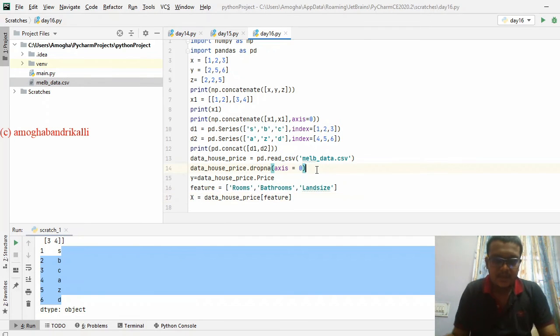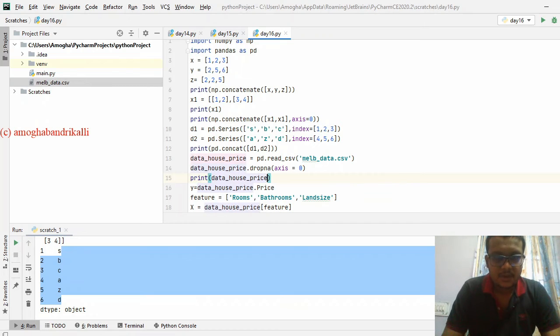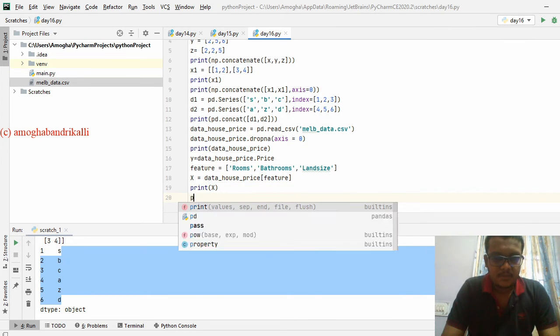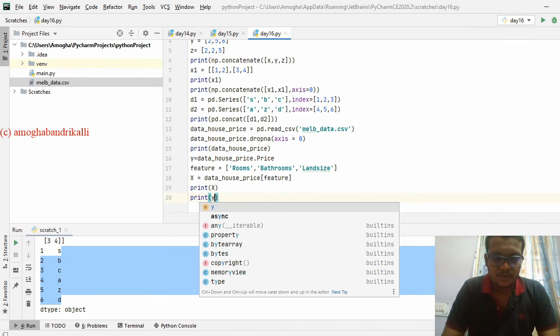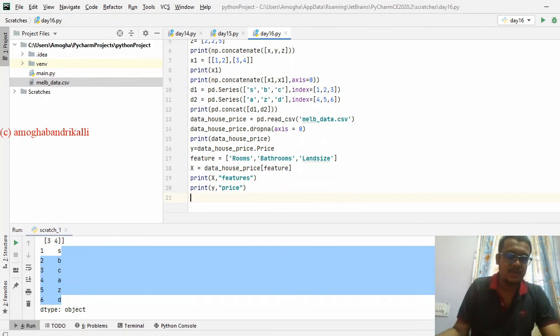You can just print all these values. First you are printing the data house, next you can print X, you can print Y value here. So this is price and this is features. You are preparing supervised data. You need to remember what is supervised and what is not supervised.